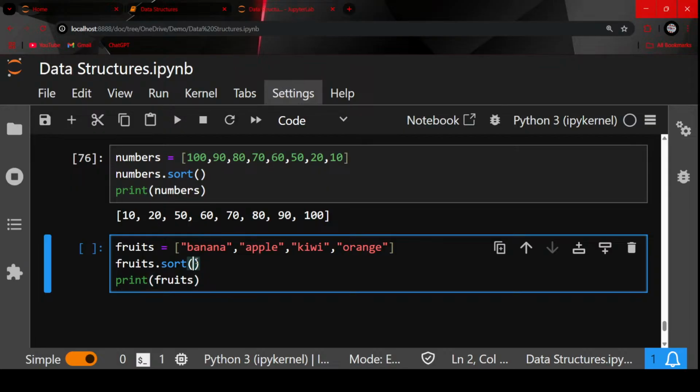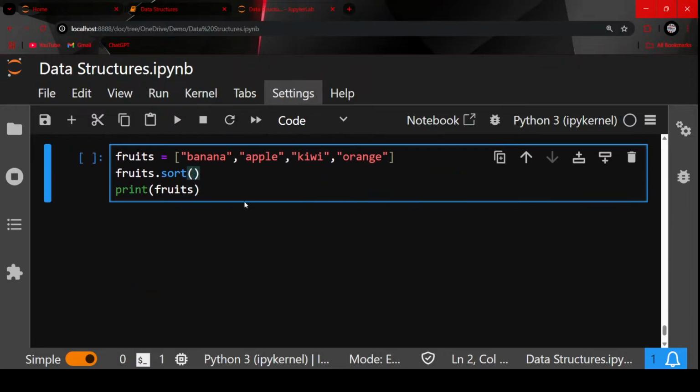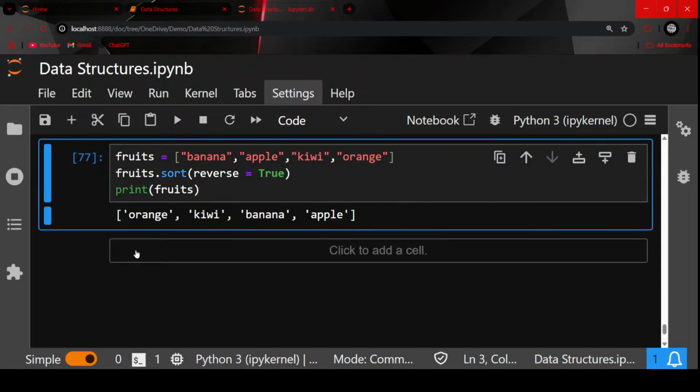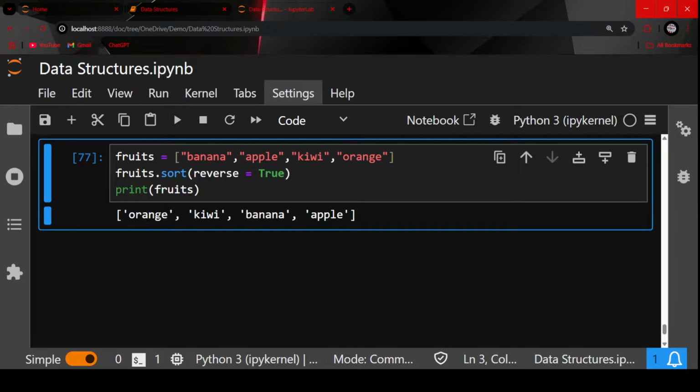Now, let's take the example of the fruits first. If I have to sort these fruits in descending order, there is a parameter called reverse, which I have to initialize as True. By default, this reverse is False. When you assign it to True, let's see the output. It will be in descending order. So O comes at the end alphabetically, so O is first, then K, then B, and then A.